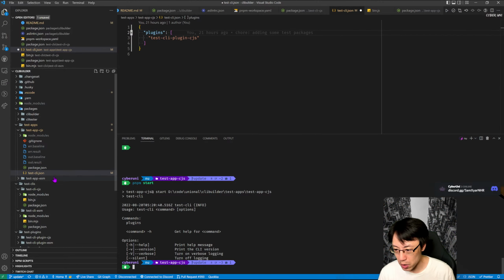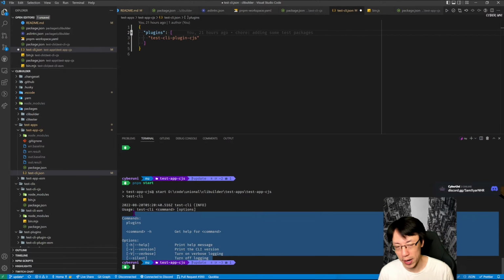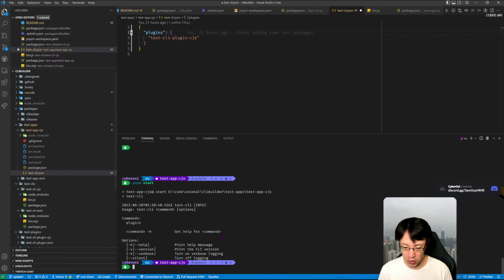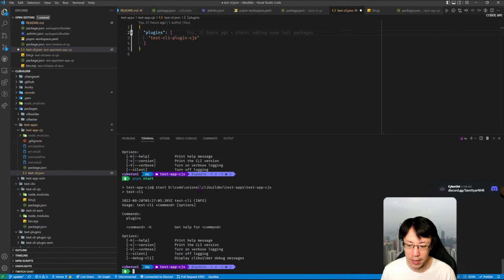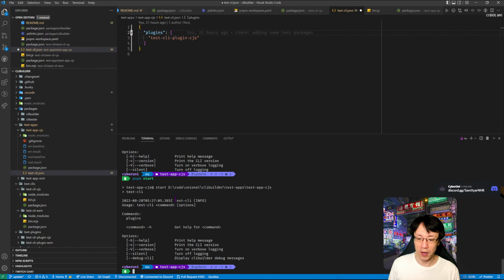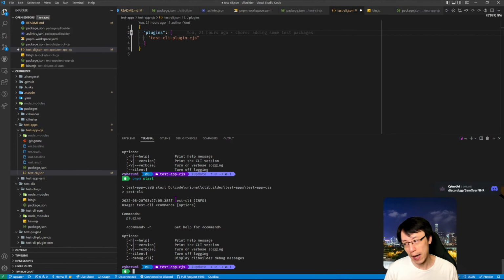So then the question is, how do I test this, right? Of course, yeah, I can just run it locally and see if it works, but that's manual, right? I want to be able to test this to make sure that when I make further changes in the CLI builder, I won't screw this up, right? That's the whole purpose, is testing.